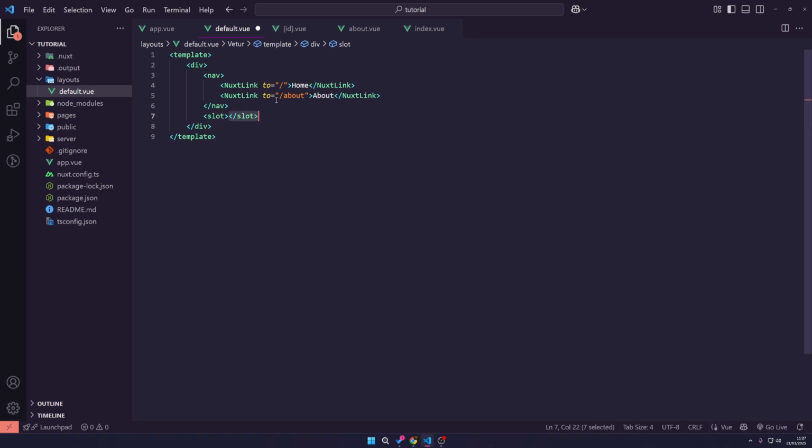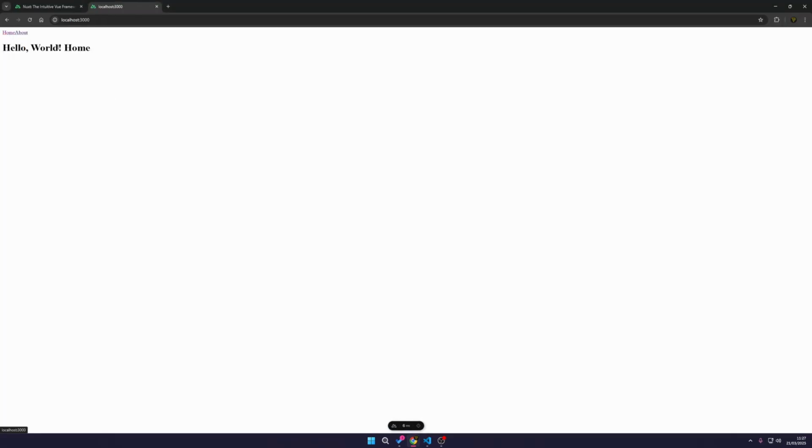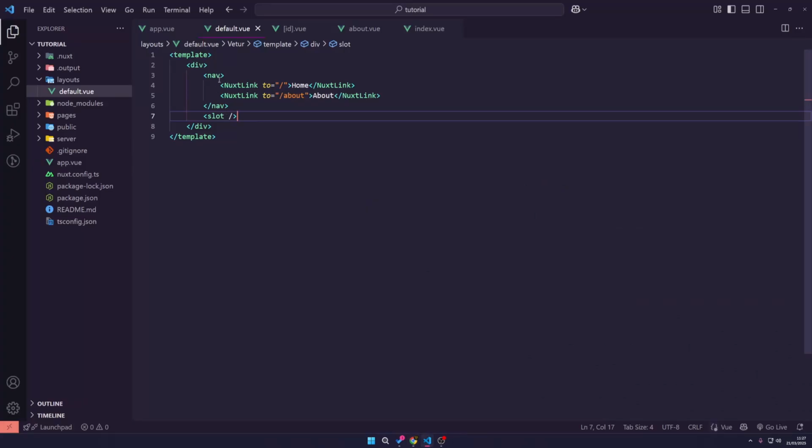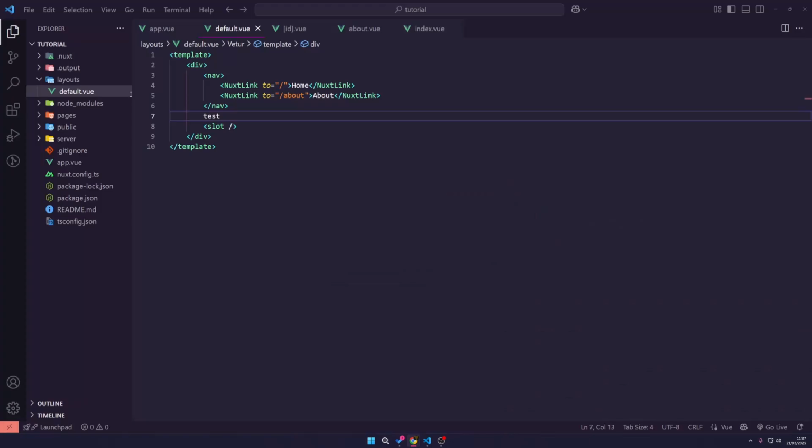Now the slot, I prefer to do a single tag. A slot is going to be where the page is rendered, so the page is going to be rendered here under our navbar. And if we save this and go back, you can see we should get the right layout. So you can see the navbar still here. We could change this Nuxt layout to have something else that says test above it. And you can see it adds in the test. The default layout is what will be rendered first, basically.